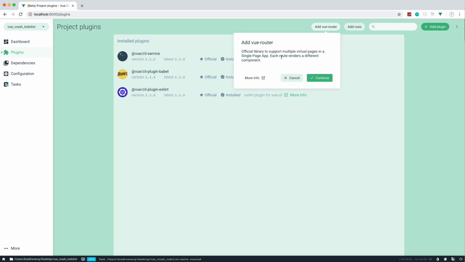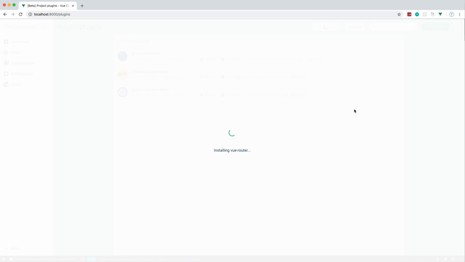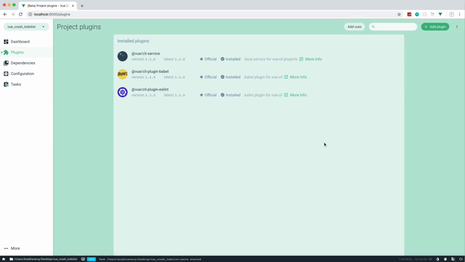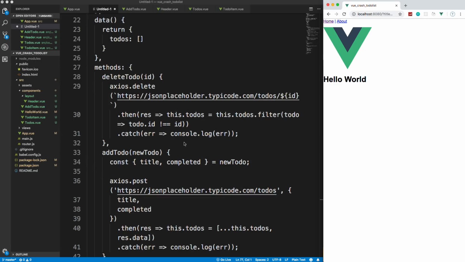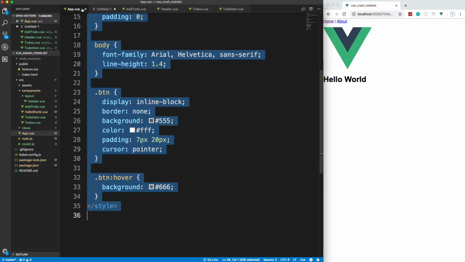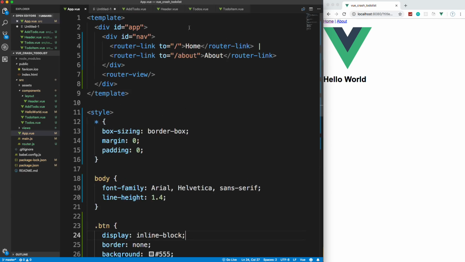Okay, so official library, blah blah blah, and click continue, and it's just going to install it as a dependency. Okay, so Vue router is now installed. If we go and we look at our application, it's ruined, basically. It replaced the entire app.vue. So if we go to app.vue now, it looks like this. It also creates an about page for us, and we can flip back and forth.